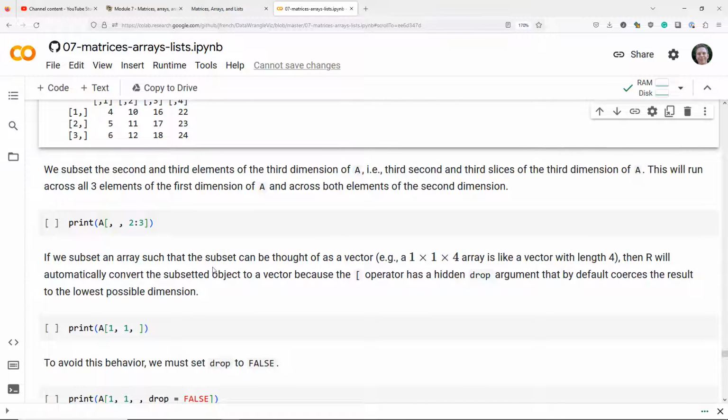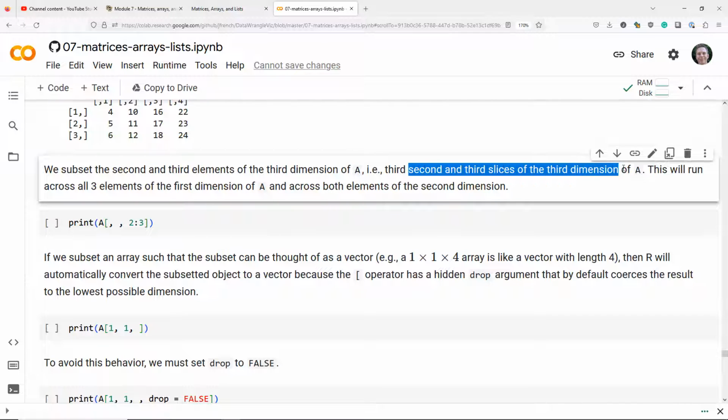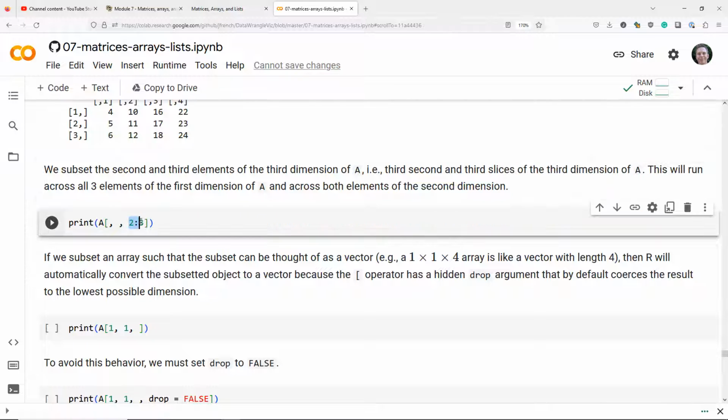We can select more than one element, of course, by supplying a longer vector in the appropriate position of the square brackets. So we're going to subset the second and third elements of the third dimension of A. So basically what we want here is the second and third slices of the third dimension of A. So this is going to run across all 3 elements of the first dimension of A and across both elements of the second dimension. So we have A, we have our square brackets, we want everything in the first dimension and the second dimension, so we leave those blank. And then in the third dimension, we specify 2, 3, so we only want the second and third elements of the third dimension of A.